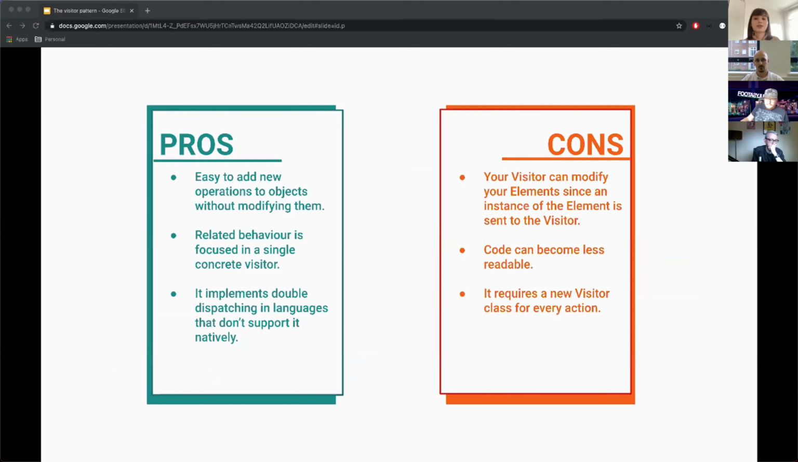Now that we've seen the visitor design pattern in action, let's glance over some of its pros and cons. Some of the pros include the fact that it's easy to add new operations to objects without modifying them. Moreover, related behavior is focused in a single concrete visitor. For example, all operations that handle gas offers on credit cards were found in the GasOfferVisitor class. As well as that, it implements double dispatching in languages that don't support it natively, such as Java, which only supports single dispatch.